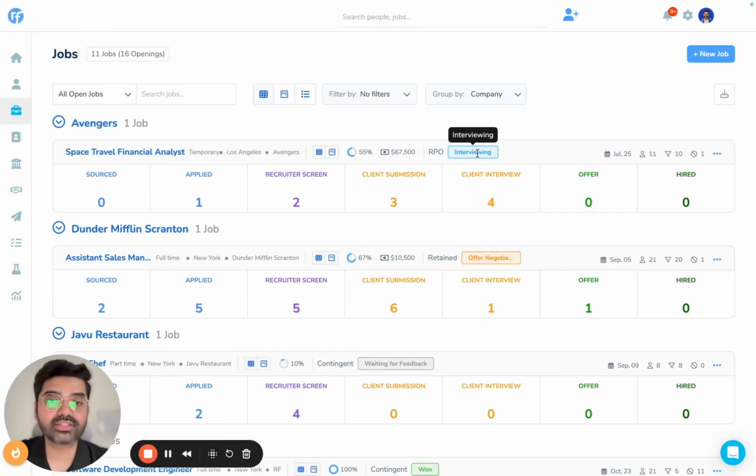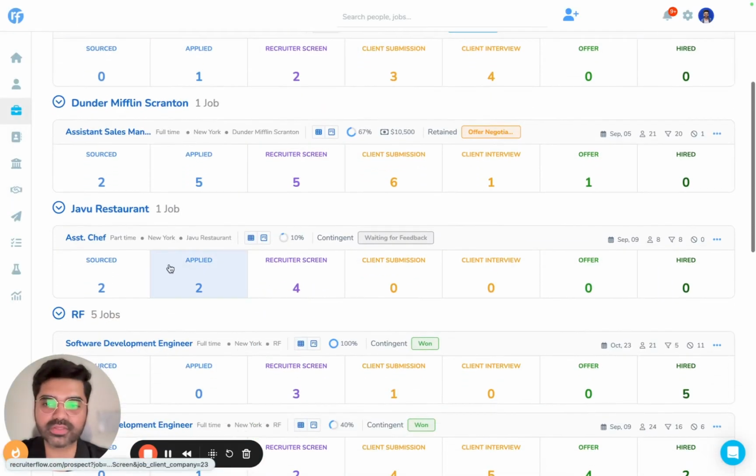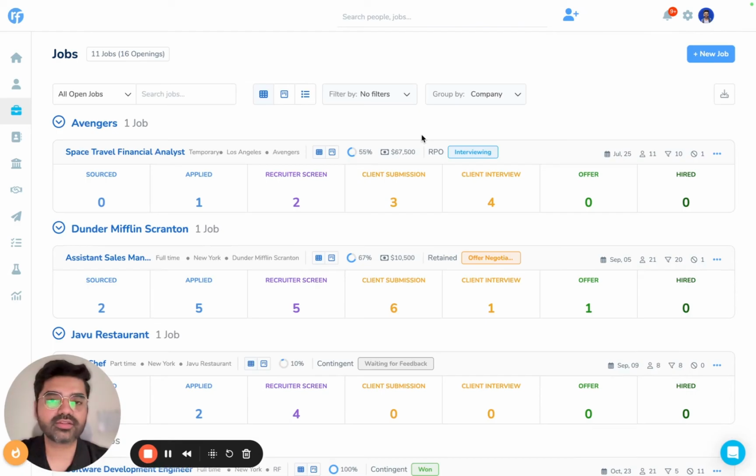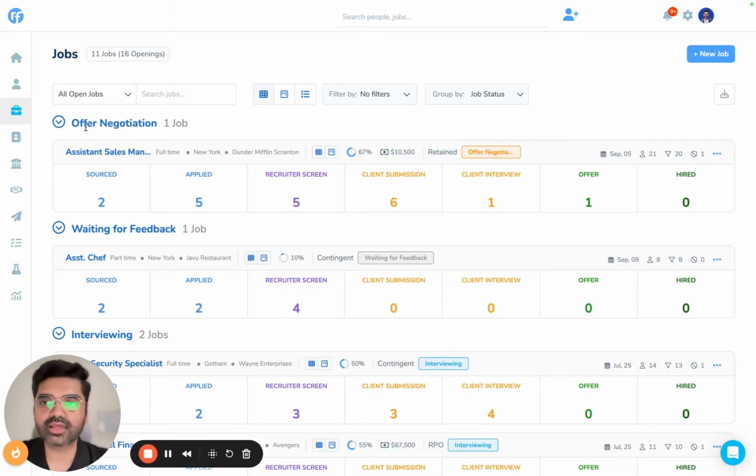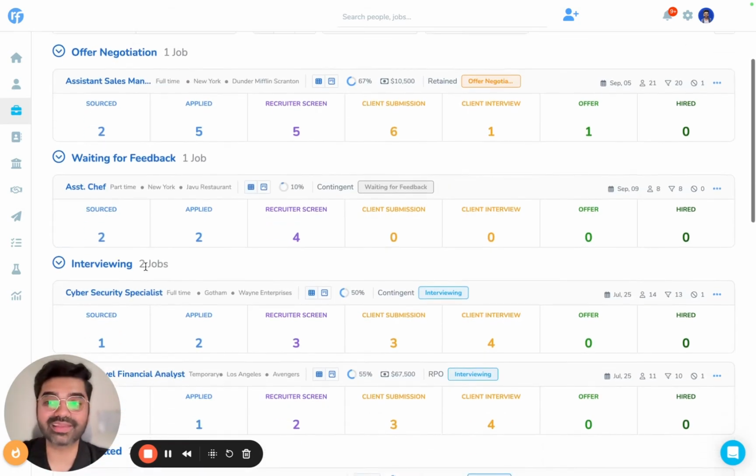So now I've added a job status to each of the jobs in the list here. So it's not just that. Let's say you want to look at all your jobs based on the job status, or rather group them by the job status. You can do so by clicking on the group by box here and choosing job status as the option.